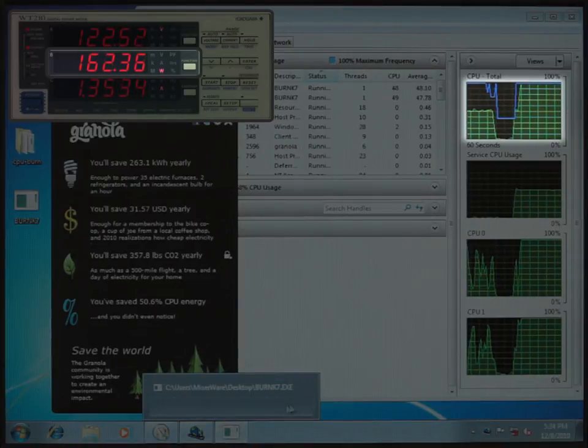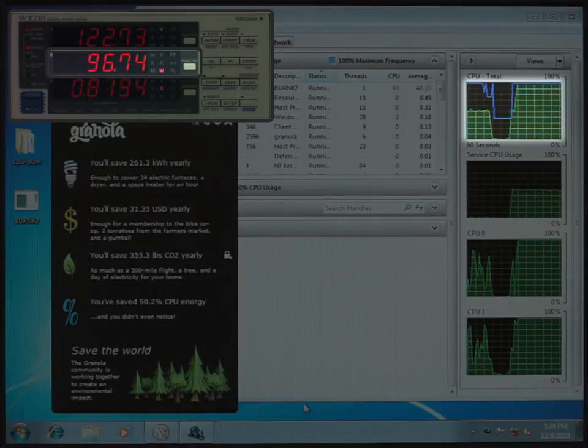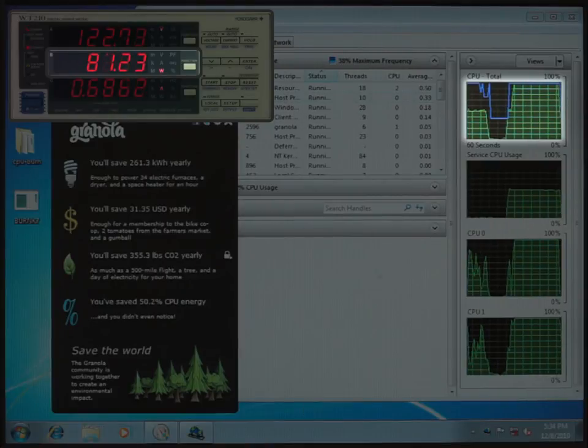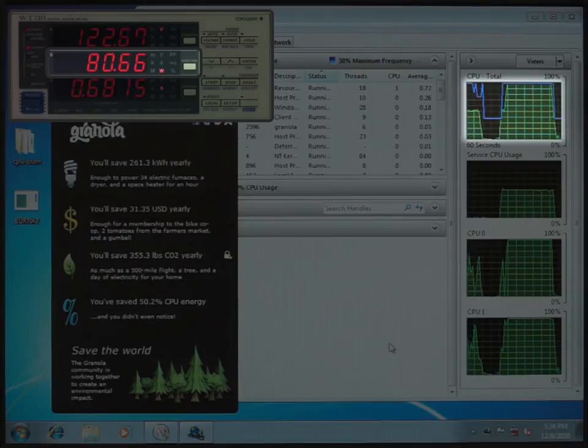So now I can close out both benchmarks, let the system go back to basically an idle state, and automatically the MiserWare Granola software makes sure that we use only the energy we need.